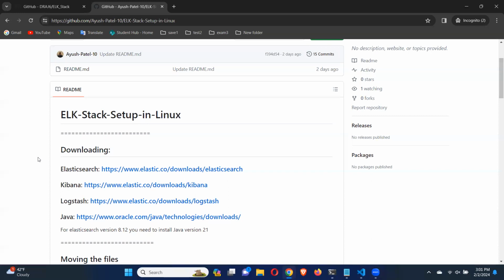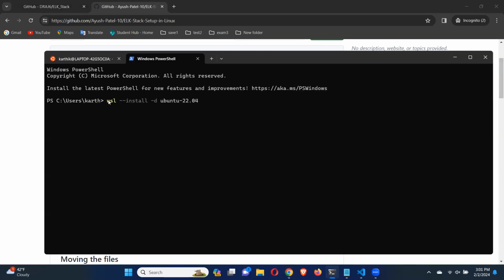Hi everyone. Today we would like to install ELK on our machine. Currently I'm on Windows and I'm going to use Ubuntu on WSL. If you don't have Ubuntu, you can execute this command, wsl --install -d Ubuntu-22.04, and this command will install Ubuntu on your WSL.